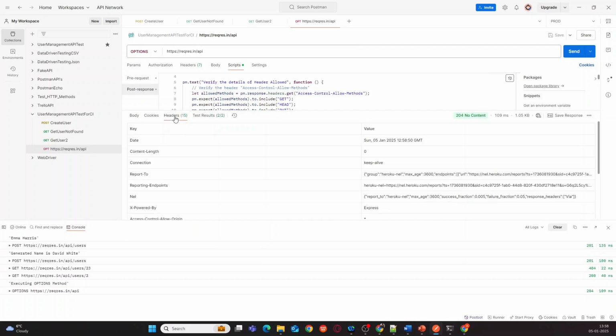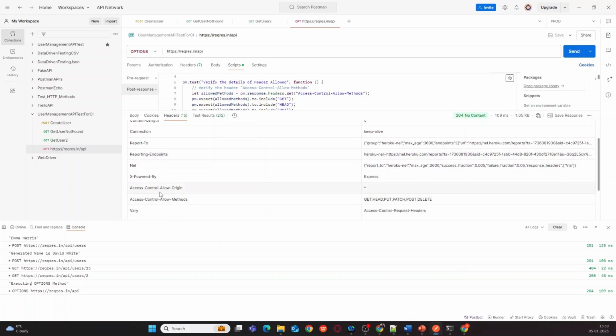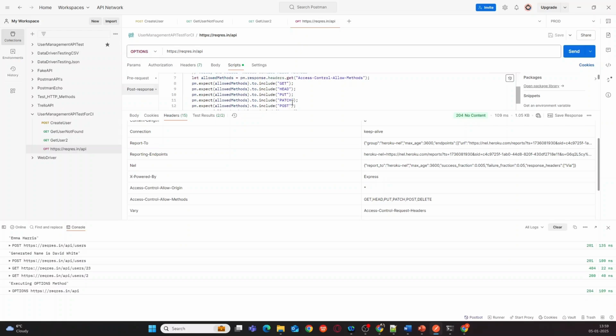Okay, and if I go to the header, under the header there is a key called Access-Control-Allow-Origin. No, sorry, Access-Control-Allow-Methods. Okay, this is a key and this has a value. So for this particular endpoint, it supports these methods: GET, HEAD, PUT, PATCH, POST, DELETE HTTP methods. So I am getting that value and comparing whether it has a string called GET, it has a string called HEAD, PUT, PATCH, and POST, etc. Okay, this is how I am doing it.